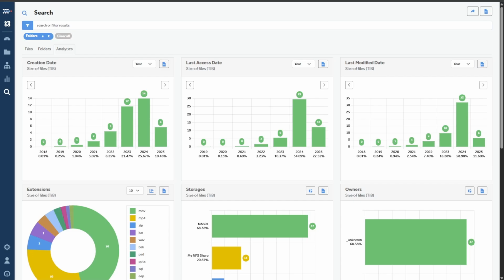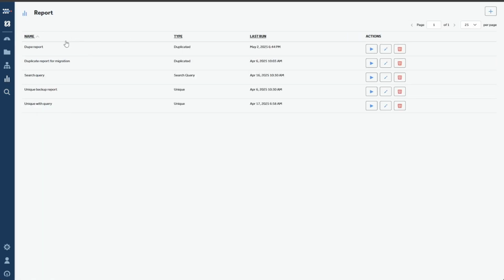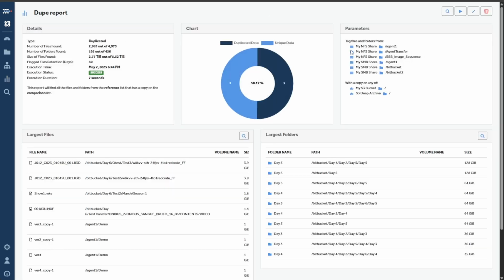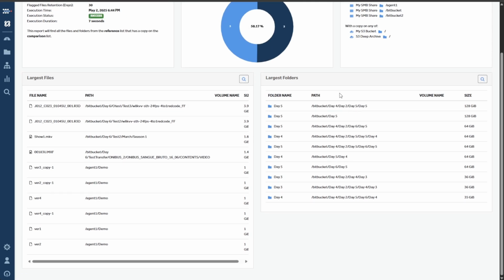In addition to projects, I can also run advanced reporting on my data to identify duplicate data that sits between two individual environments, unique data, or run automated search queries. Let's take that first example. I can go in and see all of my files and folders that are sitting on my NFS and SMB exports that have a copy in AWS.